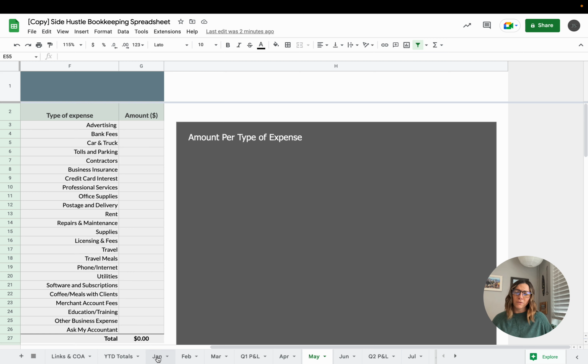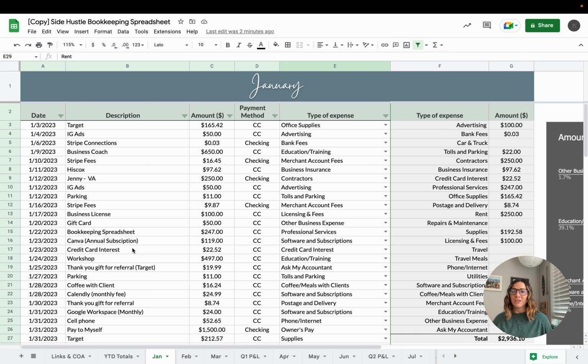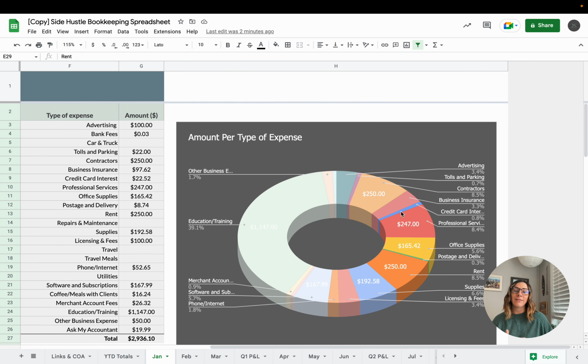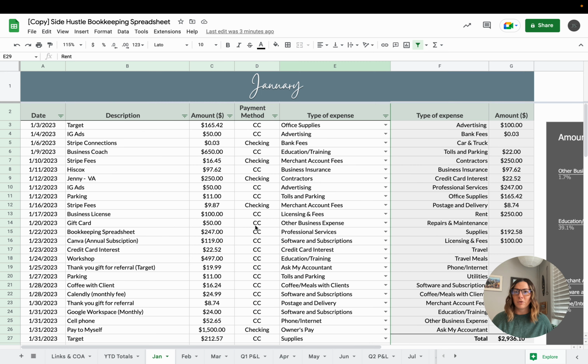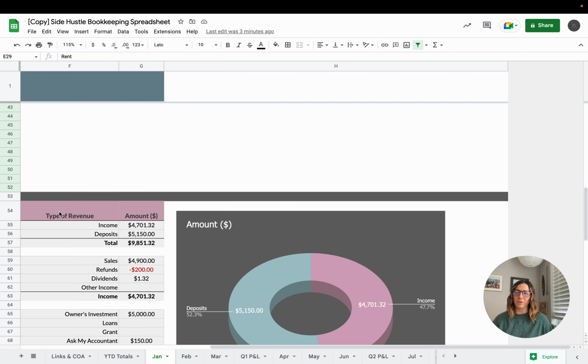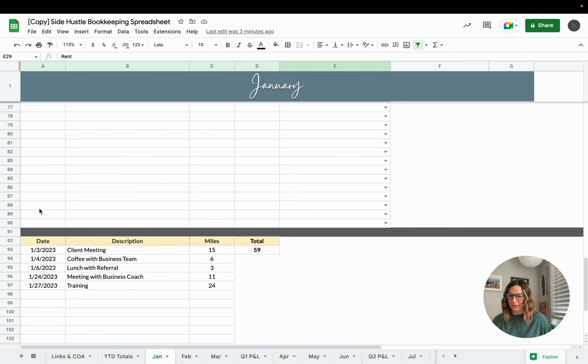So let's jump over to January to show you what it looks like when it is filled out. When we come into January, here are a whole bunch of fake expenses for this business. You can see over here, all of these are starting to be calculated, and then they have a pie chart to kind of show you a little bit about how much money you're spending on things. This particular month, education and training definitely took up the majority of the spending. Just a little more data for you. Then down below, it tracks your income. It's going to show you the pie chart, and then we also have mileage checked out.